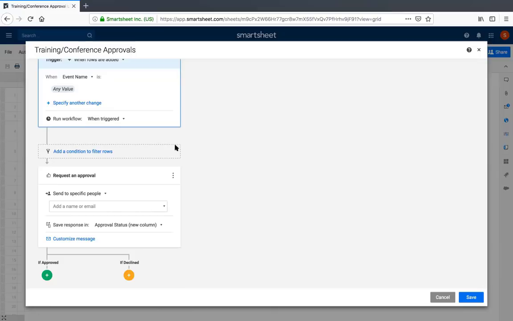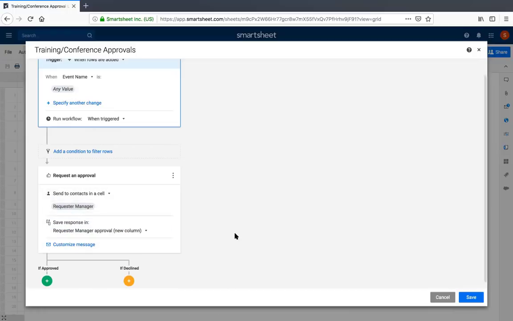We're going to come back to conditions. For now, we know that every single request to go to training or a conference, independent of cost, goes to the manager. And I have the ability to specify who the recipient is of this approval. It can be a specific person, but in this case, we're going to use that role, the requester's manager. So there we go. So whatever contact information is in the requester manager field for the given row, that is where this approval request is going to go.